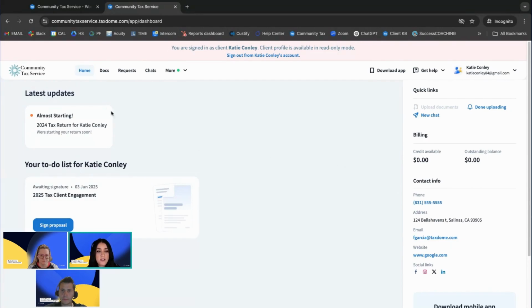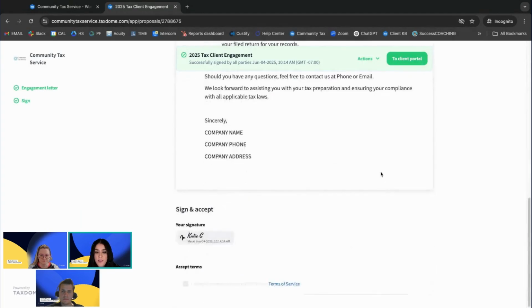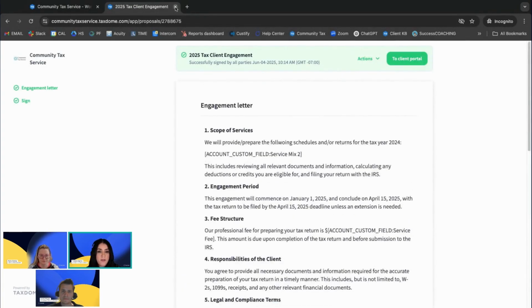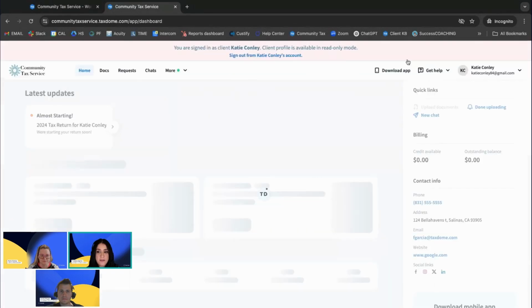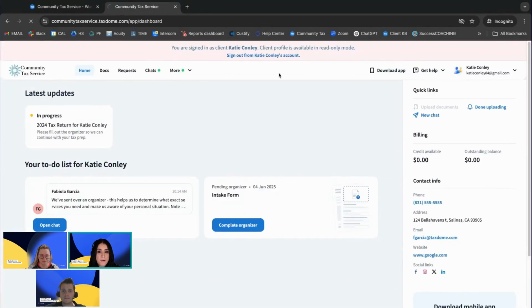So if we take a look at this, Katie's seeing this client-facing status, right? This client-facing status is something that I chose and will be visible when they hit stage 1. So almost starting, we're starting your tax return soon, right? You can add more info on here, like please complete your engagement letter or whatever you want to add. Okay, so this is what Katie would see. She can open this up and then she would sign it. Okay, I believe at this point she has already signed it. Yep. So perfect.